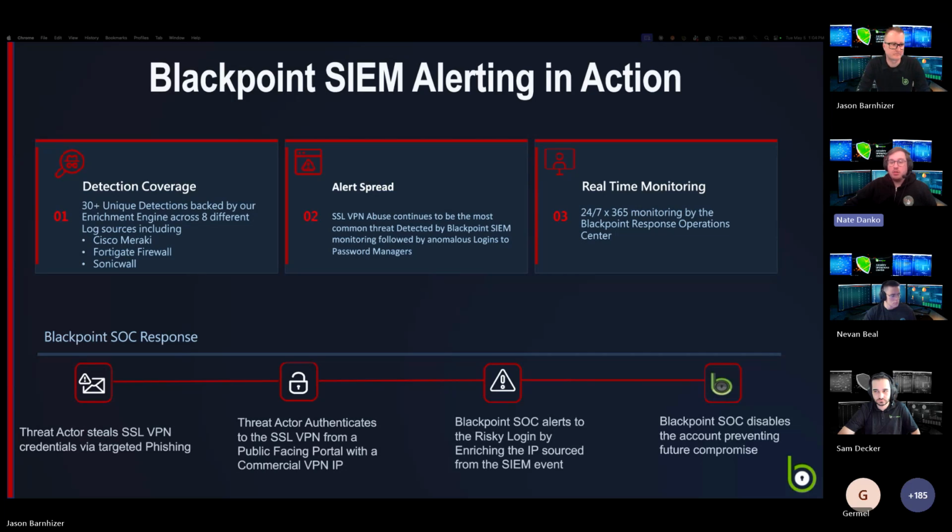I talked a little bit about our enrichment engine on the previous slide, and that was a part of this detection piece. Our enrichment engine immediately enriched that IP, detected it as part of a commercial VPN, and that triggered an alert to the SOC, so that's Sam and Nevin's teams. We were able to alert immediately on the risky login based on that enriched IP. Our SOC then disabled that account to prevent further compromise, and we called the partner directly and worked with them on their remediation, as we saw this was attempted SSL VPN abuse.